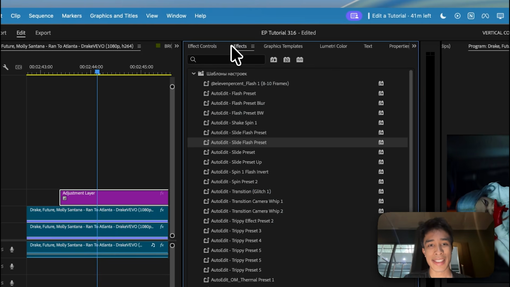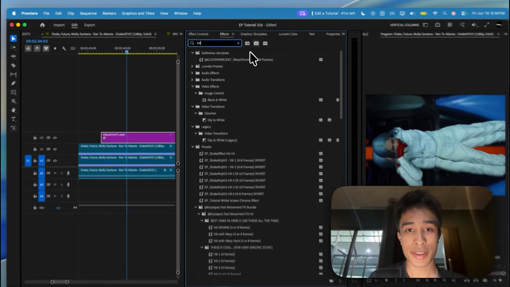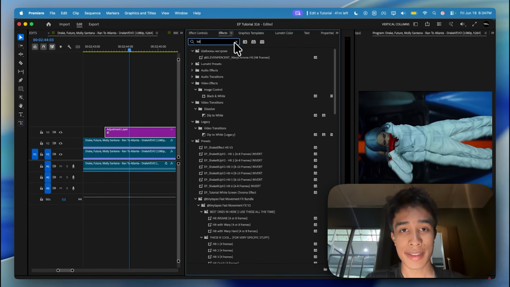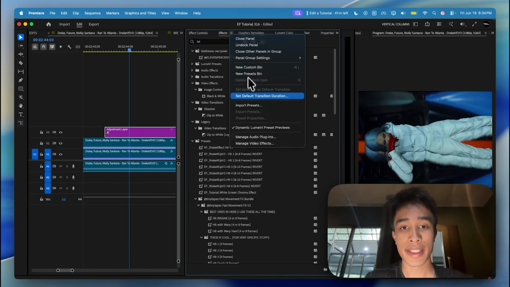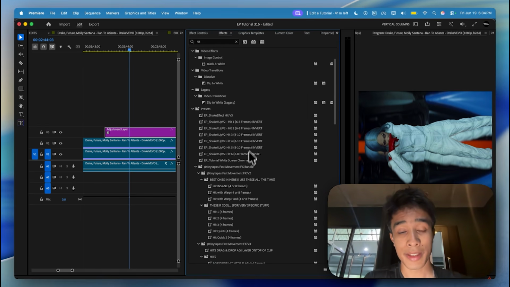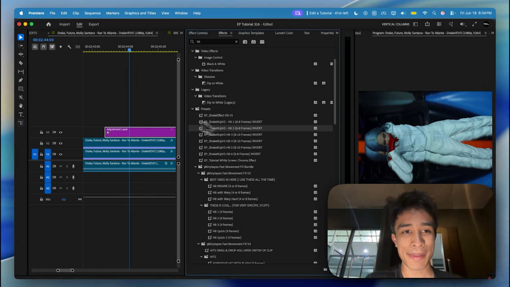And then we can go ahead and go to our effects and control panel once again, and search for that new hit effect that we just installed. The installation process is the exact same. You hit the hamburger icon, you hit import presets, and you install that new camera shake hit effect, which we linked to below.